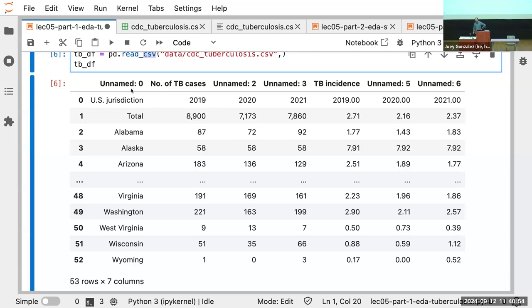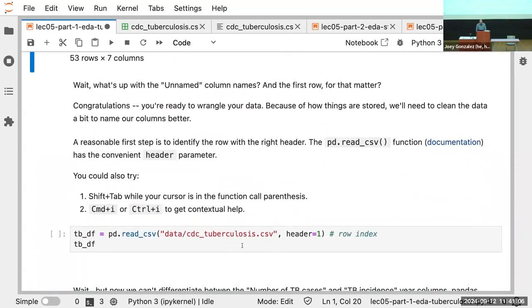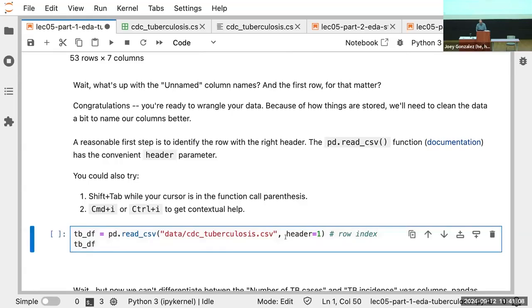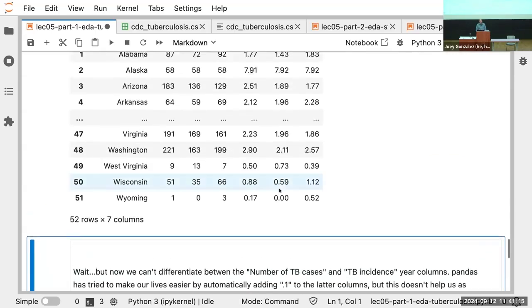And that's because, remember, there's these two rows. There's this first row, which just had these TB cases and TB incidents, and the second row seemed to have the actual column names. So there's a header. And I want to start with the actual header with the actual columns on row 1, not the row 0 of that file. All right, so let's clean it up a little bit.